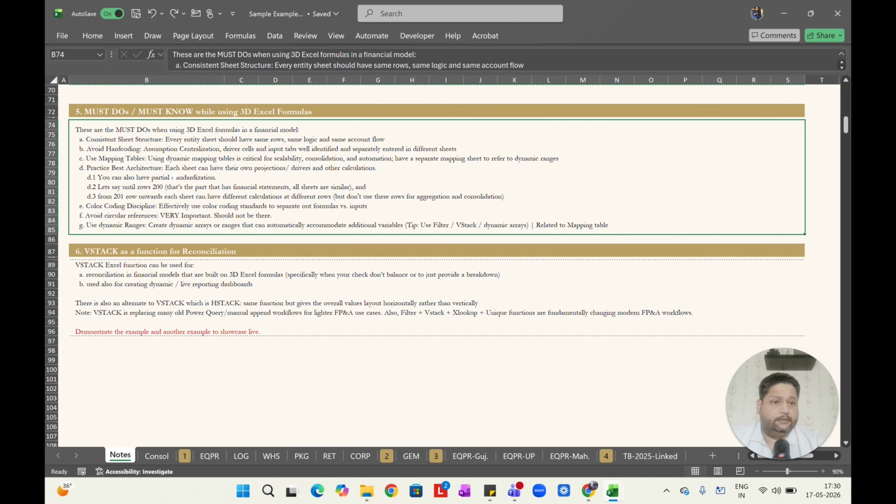Now let's go to another section, must do's and must knows while using these 3D Excel formulas. The most important thing is the consistent sheet structure. Like I showed you before, every sheet has to have the same rows, same logic and same account flow. If that doesn't happen, your model will not fully be right. There will be issues, and it will be a nightmare to rectify those issues during reconciliation. Yes, consistent sheet structure is very, very important.